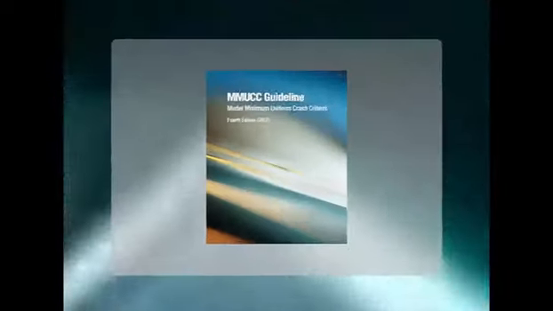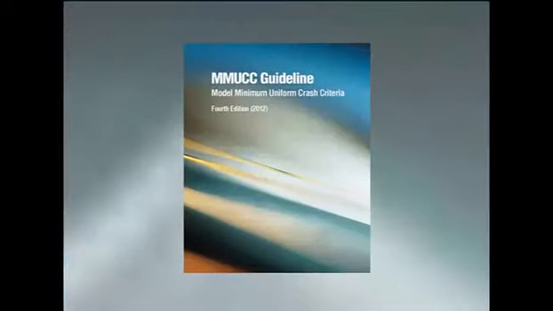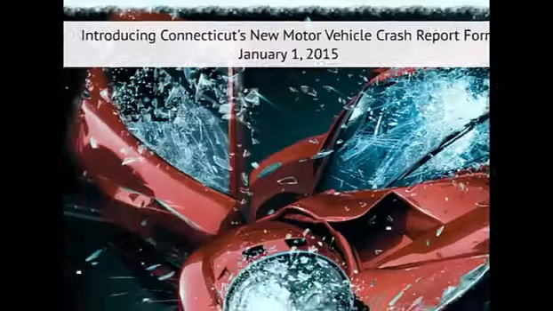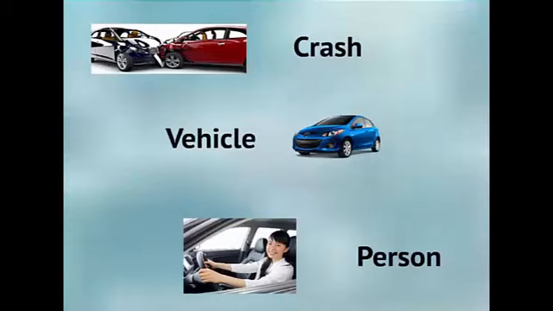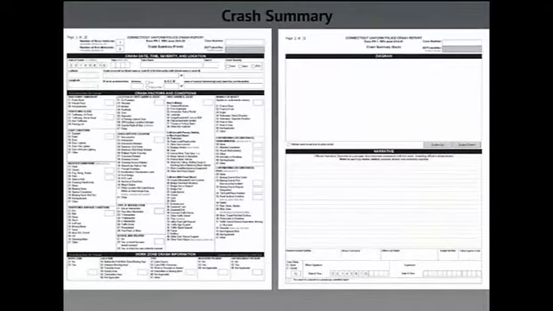The new PR-1 will make data entry and supervisory review more efficient while updating Connecticut's crash report form to national guidelines. The new form is comprised of 3 main sections and a series of appendices, which apply only to special crashes. These 3 data items are divided into crash, vehicle, and person. The first sheet is the crash summary. The front page of this section documents the when, where, crash factors, and conditions.